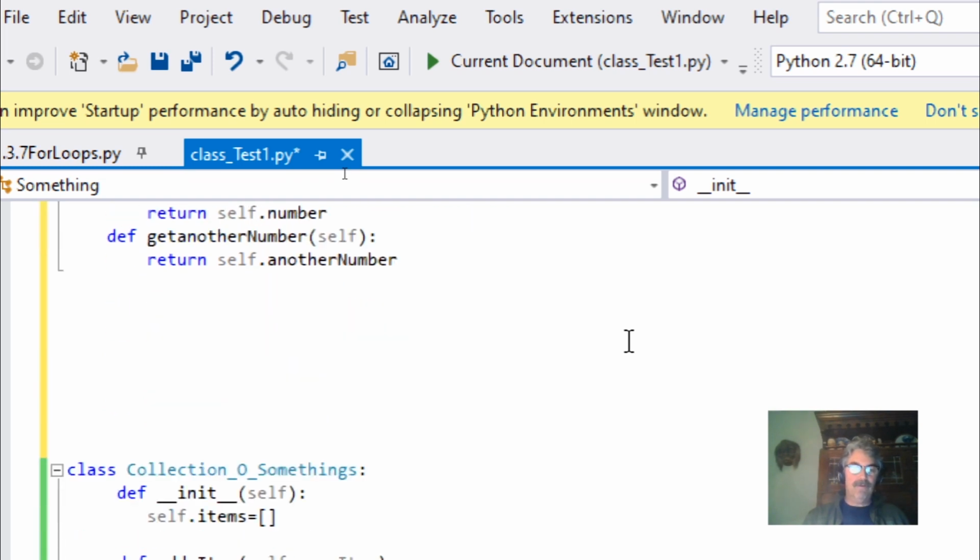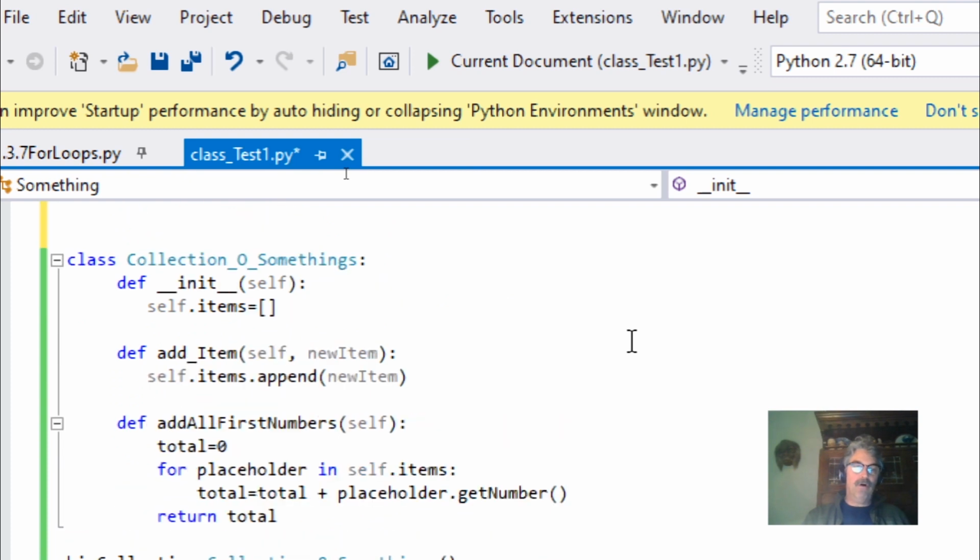Well, continuing on a little further, I created a class called a collection of somethings. And again, it has a constructor method with init, taking just itself, and it sets up a list which is self.items equal square brace. I chose a list because you know that it is mutable. I can change elements within the list. And what I did is also set up a method that could add an element to a list. So it takes a new item and appends it using the append: self.items.append(new item).